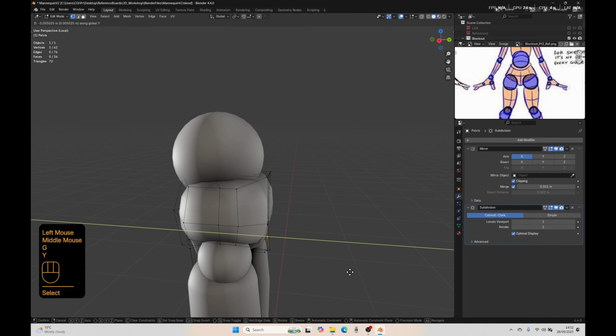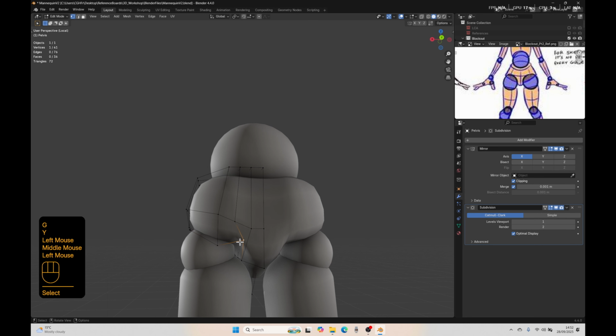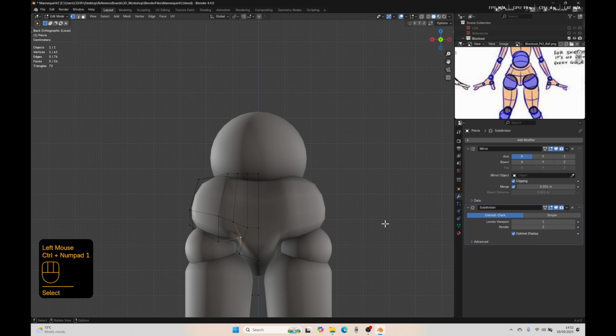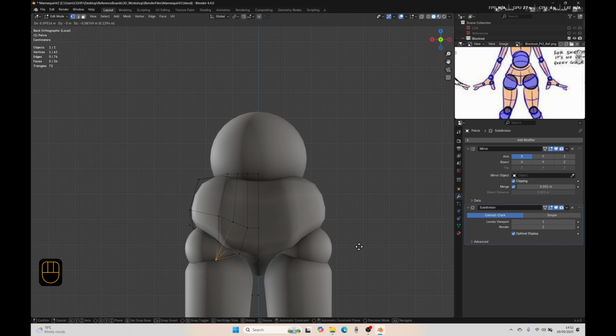That one now needs to go back a little bit, as does this one. I think this one is in the wrong place completely. If you look at the hips, they've got this bit that sort of sticks out. That's a bit too far, but we'll sort of mirror that. We'll sort of match that, marry that up.